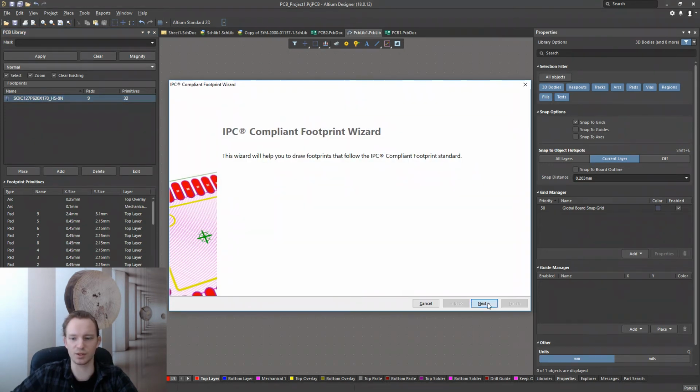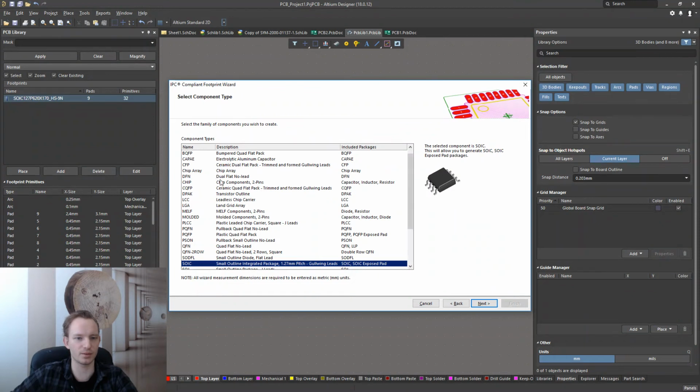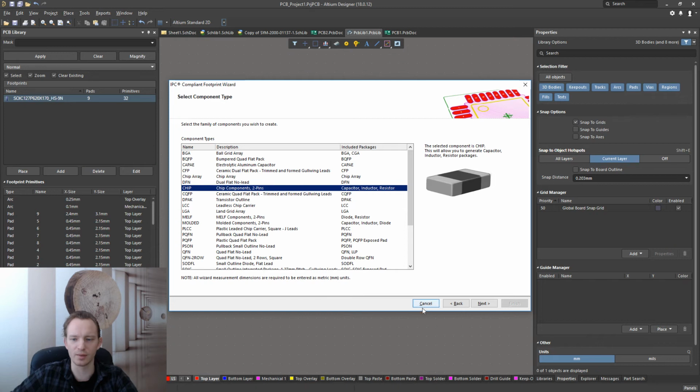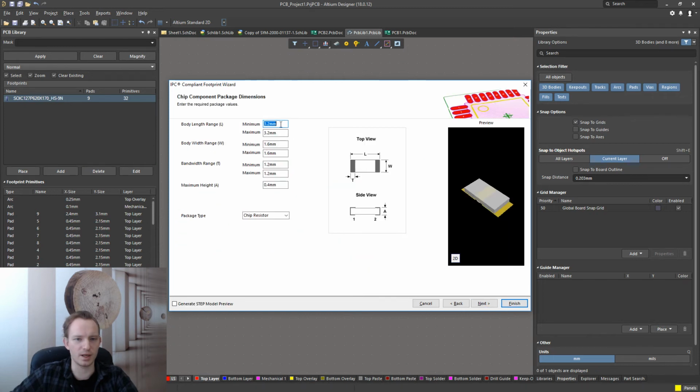So this is a chip resistor. For the chip resistor, we can use this. Let's see if there's a chip here. Yeah, there is. So we enter the size of the resistor. The length is, let's see, 603 is 1508. So it's 1.5 and it's 0.8.